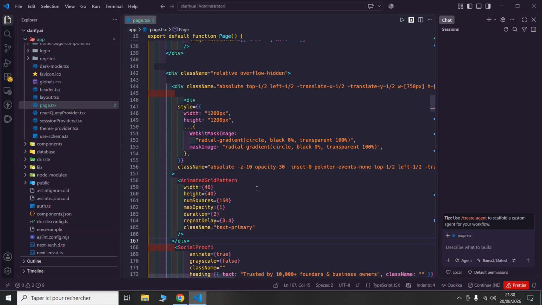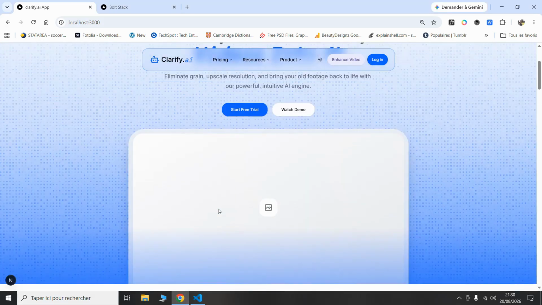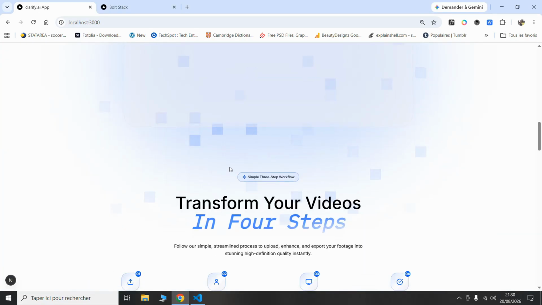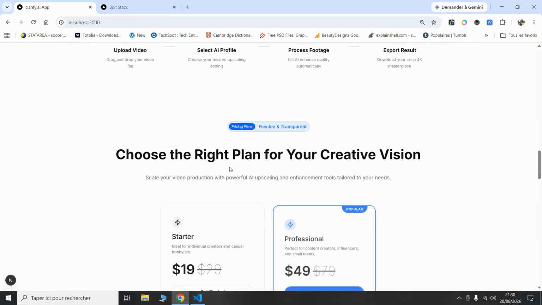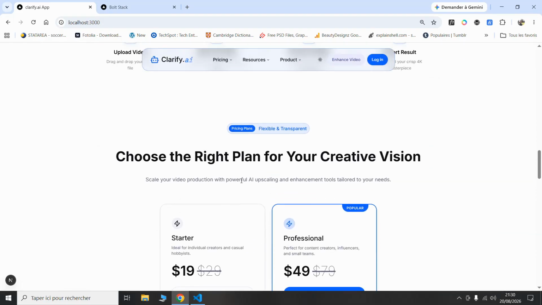And so these are all the changes that I made to be able to get that kind of result. So now our landing page is looking so far so good. Now we're going to start working on the pricing plan.